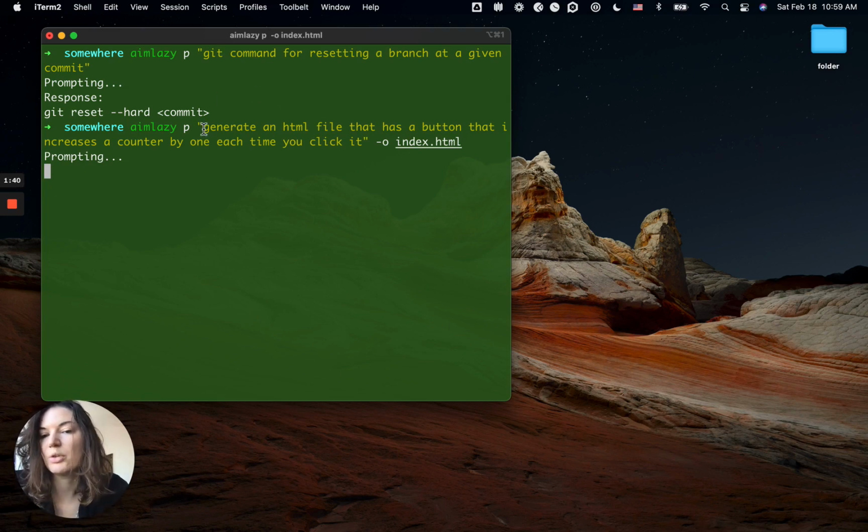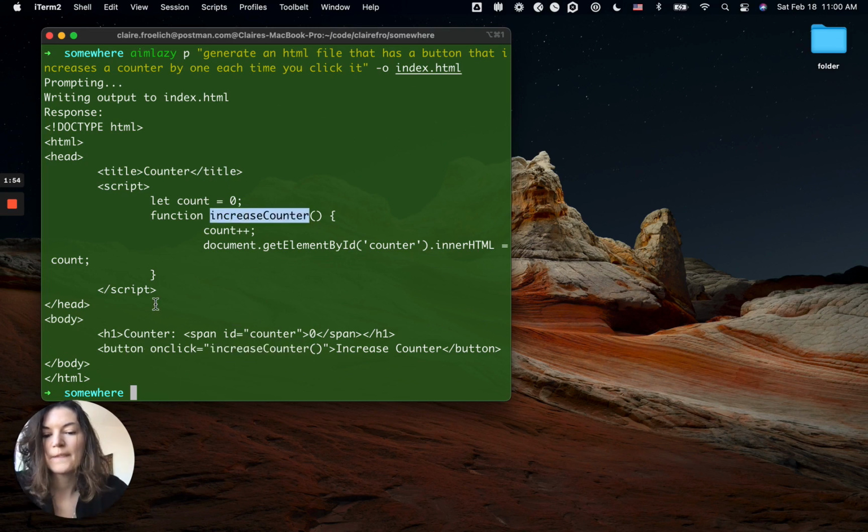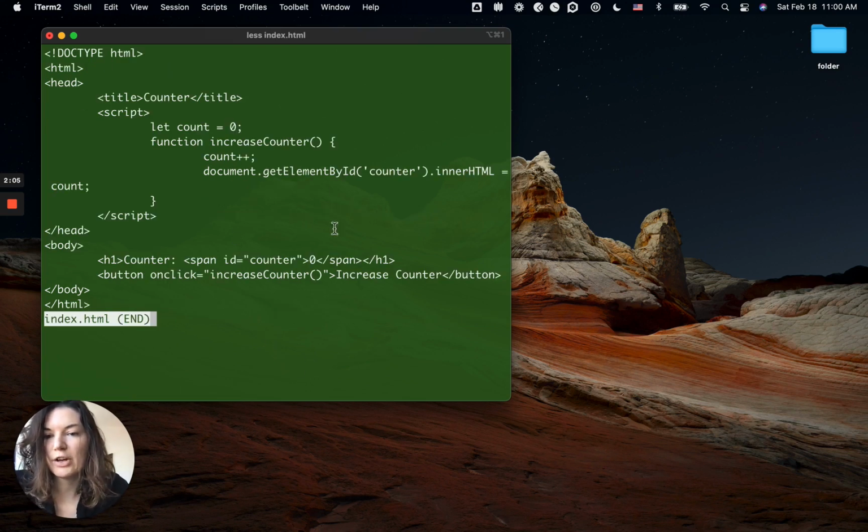Now the same thing is happening. It's taking my natural language prompt, going out and fetching the HTML based on what we asked it, and it's giving us a little preview here of the HTML that came back. You can see it's an HTML doc with a button that increases count each time you click. Now you can see, additionally, since we added that option, it's written a file called index.html in this directory. And let's take a look at that. You can see that the file contents is the response we got.